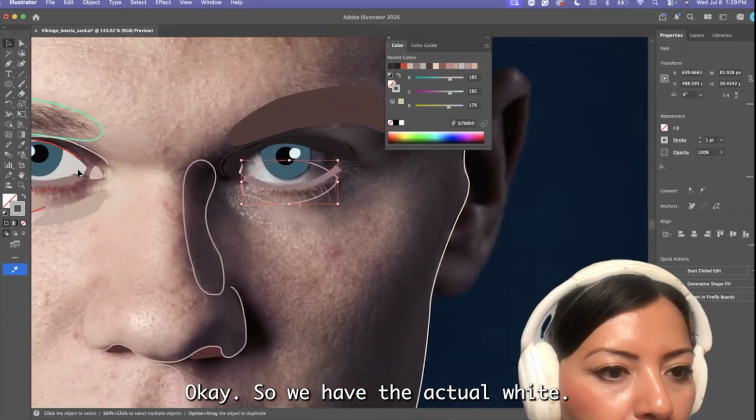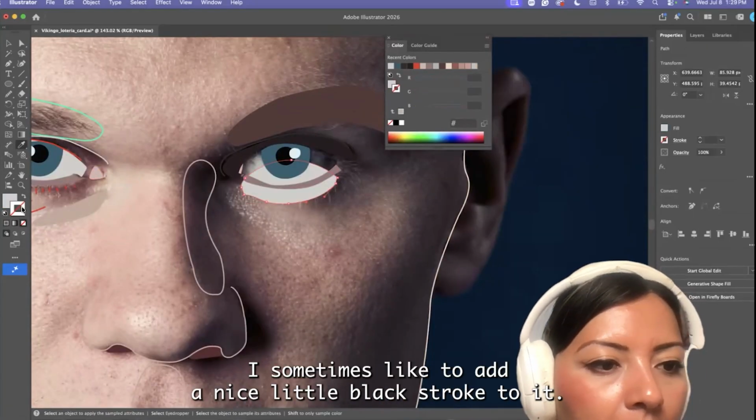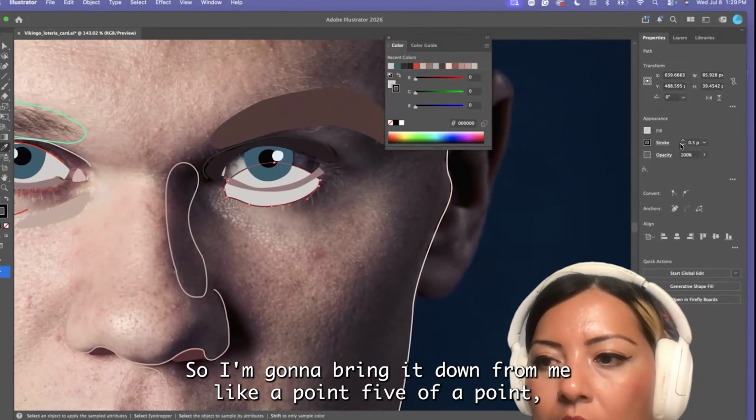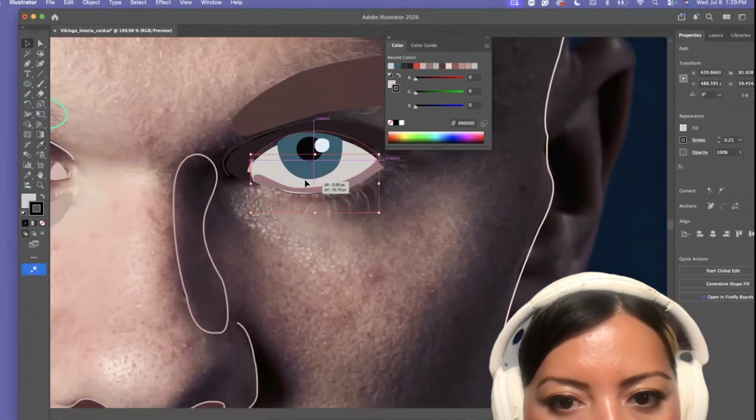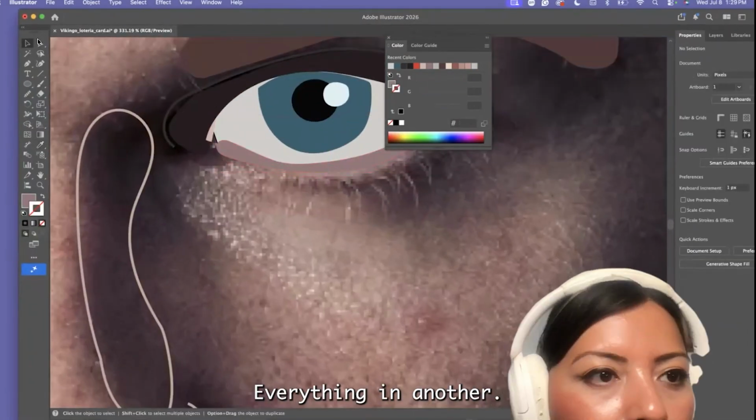Okay, so we have the actual white ball here. I would like to add a nice little black stroke to it. It's very light. So I'm going to make like a 0.5 of a point, and then I'm gonna go ahead and drag it back up. Shoot everything in line. Now I forgot this is back here.